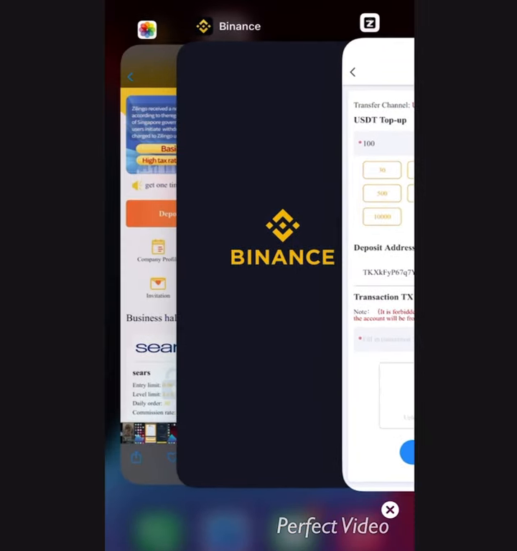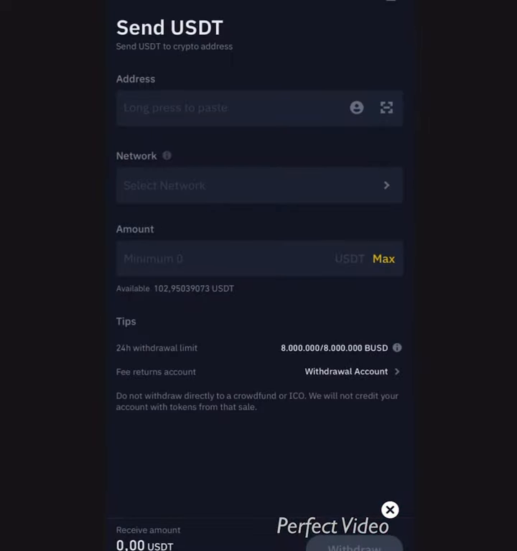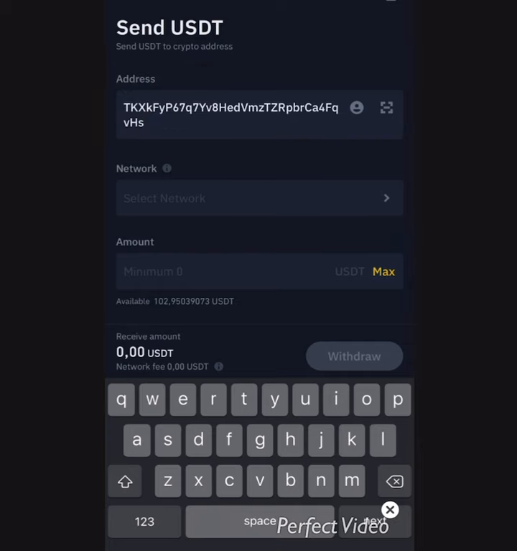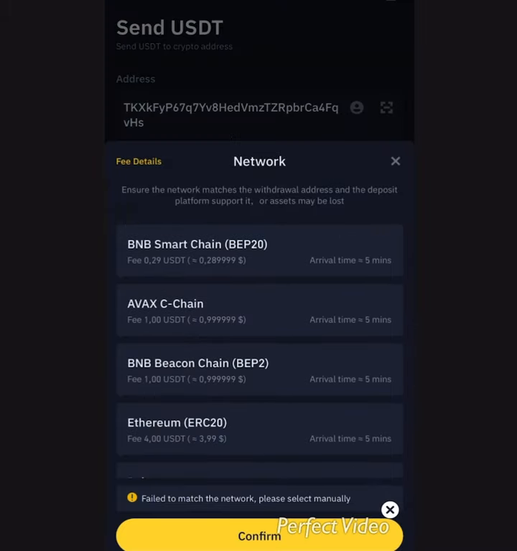Then I go back to my Binance. Then this address, I just have to paste it here. So you can see I've already pasted it. So select the network. The second one, select the network.